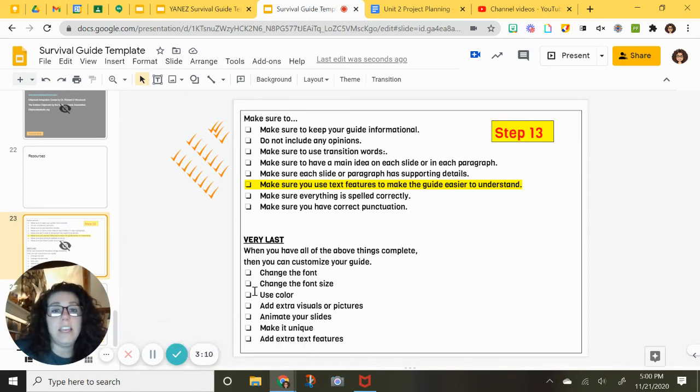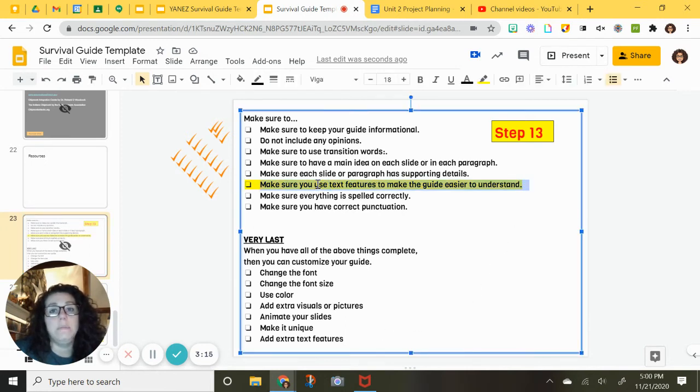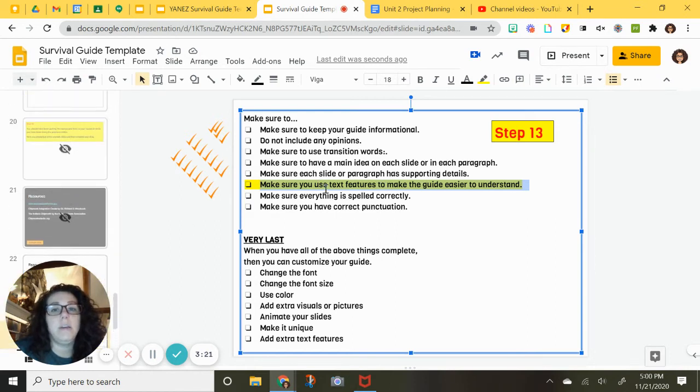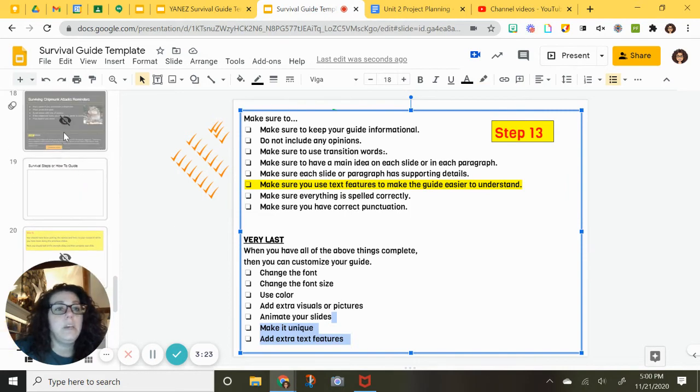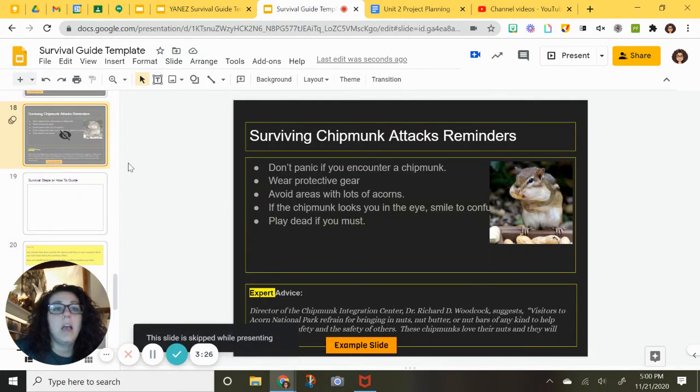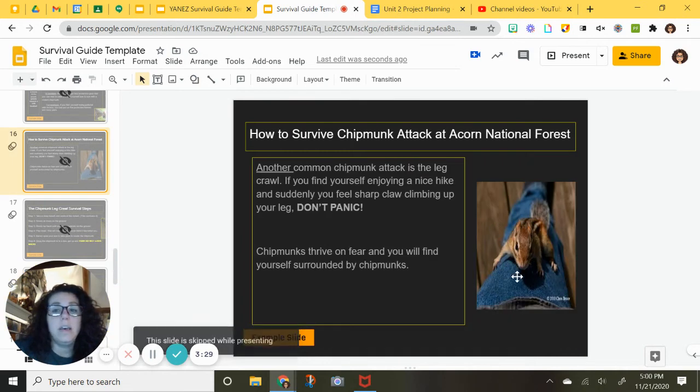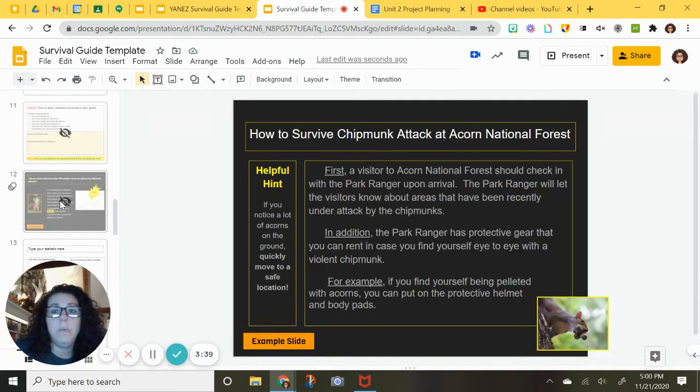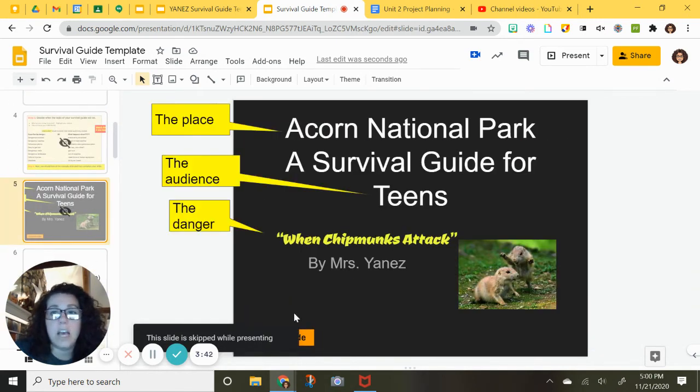Once you do get all of that in, then you're going to want to make sure your text features make your guide easier to understand. So actually, I'm going to go ahead and move that one down here, just because, look, if I were to put a chipmunk looking at a flower, that would not match the topic of this slide. This slide is about the leg crawl. I wanted to make sure that on my first slide, it talks about an attack. I found a picture that supports it being dangerous.